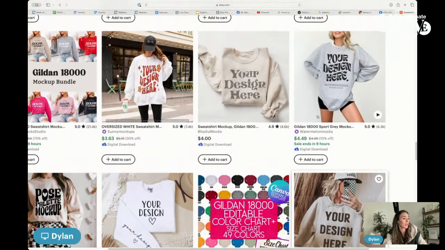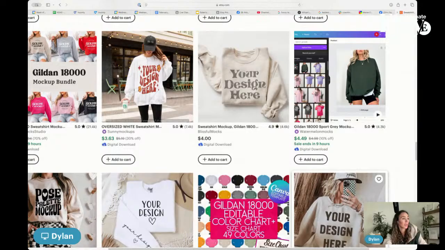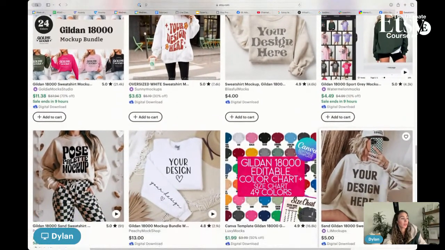Same thing with this. Now, this type of hat is very different than this type of hat. So we have the dad style cap, and then we have more of the trucker style hat. Two different types of customers.